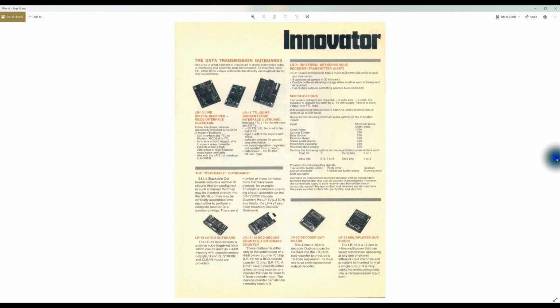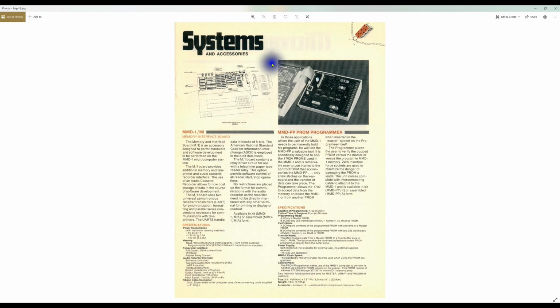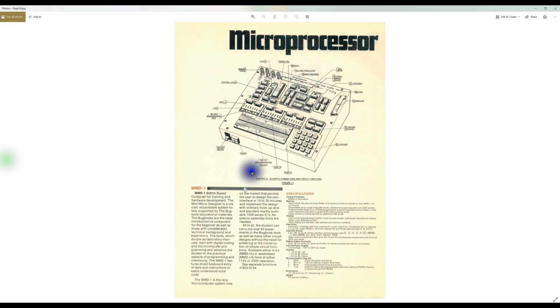Jumps into some of the outboards here again. Anyhow, that's another catalog. In this catalog, and this is the reason we're looking at it again, is the microprocessor systems pages, and there's an MMD-1 shown here. And the early MMD-1s had the power switch and the fuse on the front. Later generations, they moved it to the back. I don't know what rev board this would be, but it's the same basic layout.